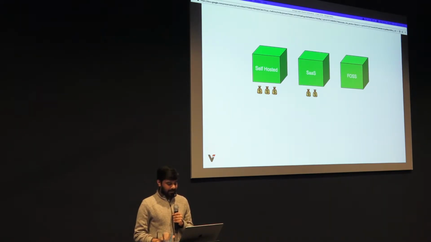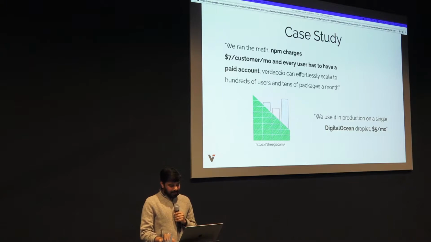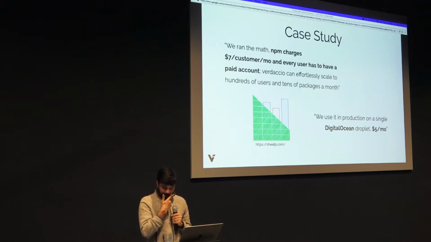So you can use some free alternatives. I'm here to present Verdaccio. I will suggest you can use Verdaccio. It's a free open source private registry. We also have a case study. Sheet.js is a very small startup, and they are using Verdaccio in their infrastructure. Instead of paying $7 per user per month, they are using the Verdaccio private registry for free, and they just have to run a DigitalOcean droplet. It just costs like $5 per month.